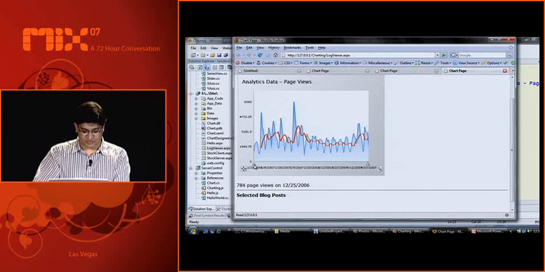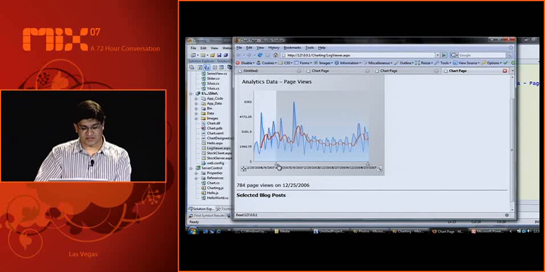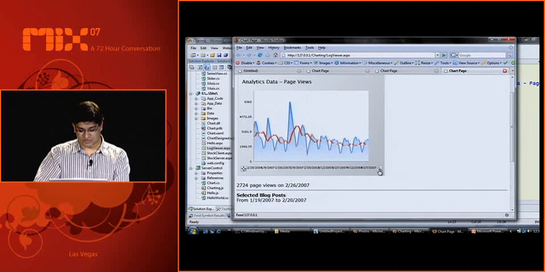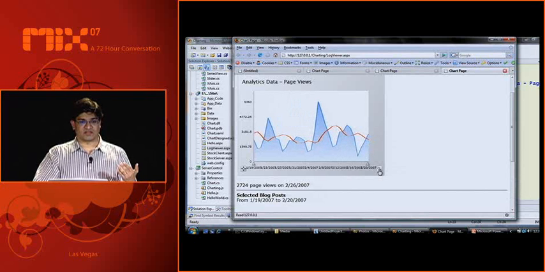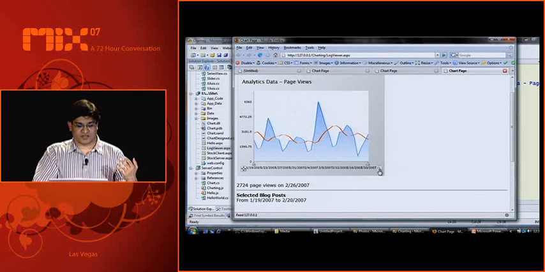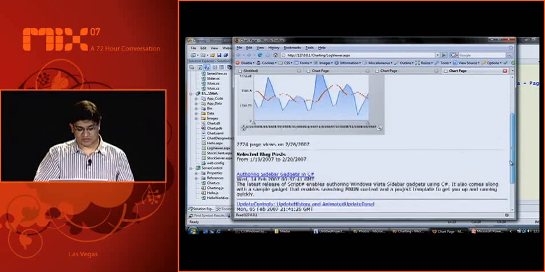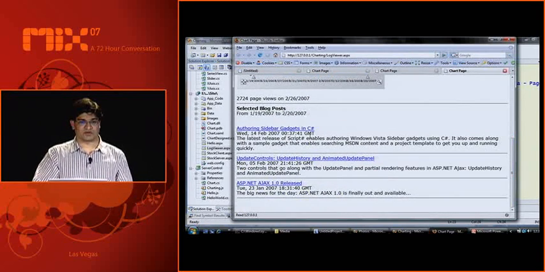What I can go ahead and do is this chart control supports selecting a range. So I can figure out what happened on my blog that caused those spikes. I can select that range and choose zoom. That raises an event called the range change event, which the script on the page listens to, goes back to the server, and fetches the blog post that I made during that period to see what caused that spike.